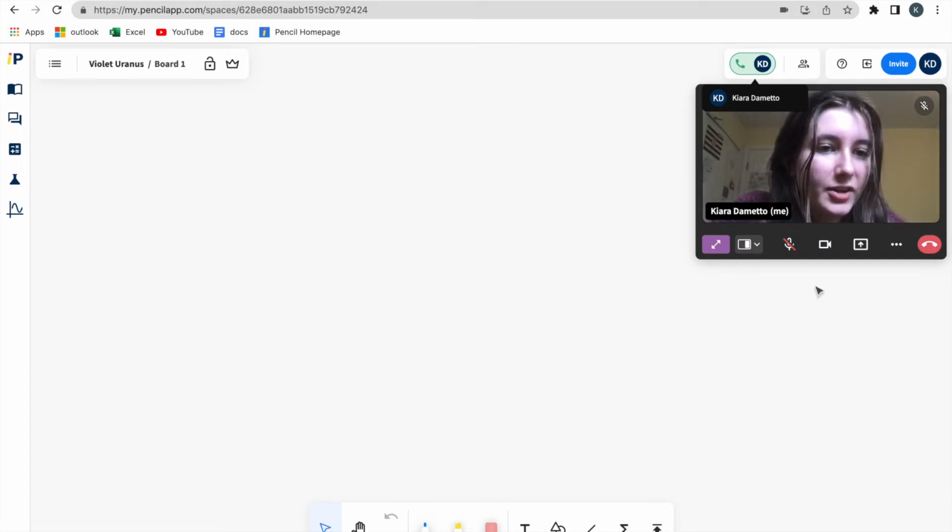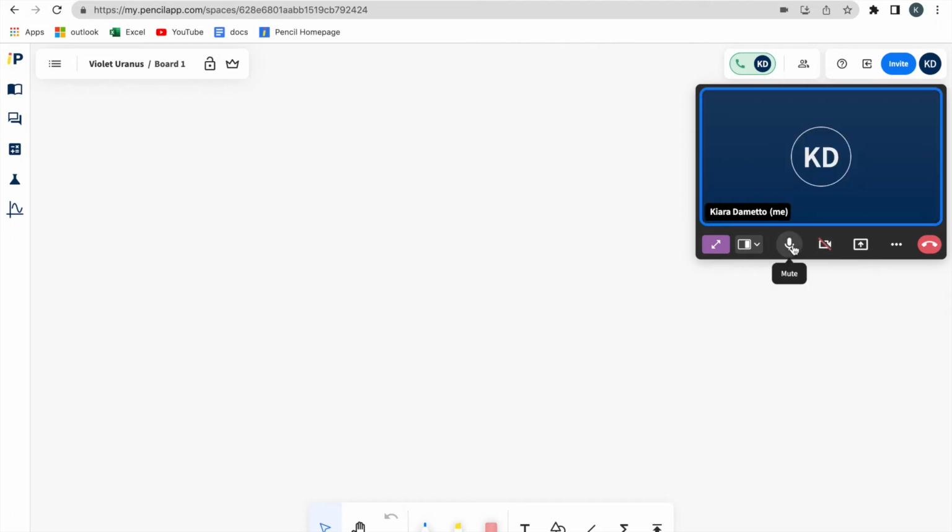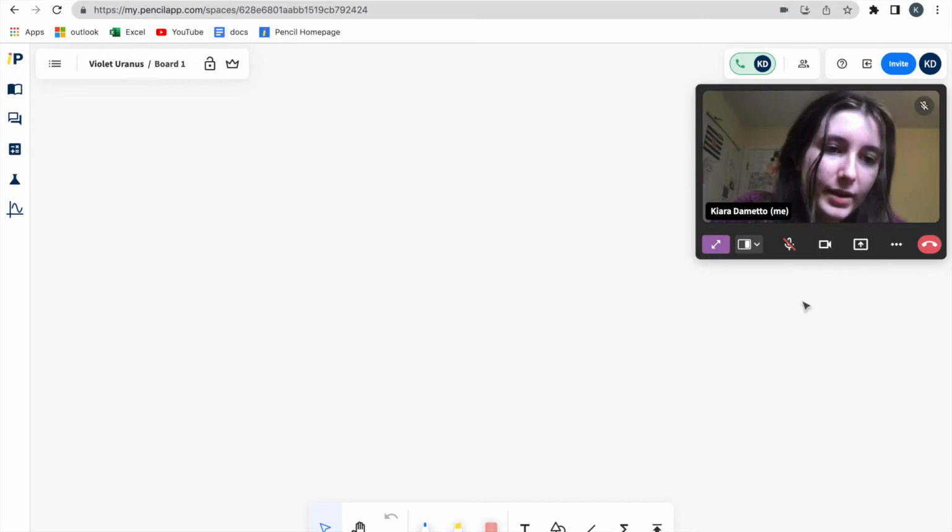So now that I've started the call, you can see that my camera is on, but my microphone isn't. In whiteboard mode, if I would like to adjust these settings again, I can just go to my participant box and adjust the settings along the bottom of my participant box. I can unmute or remute and turn on and off my video.